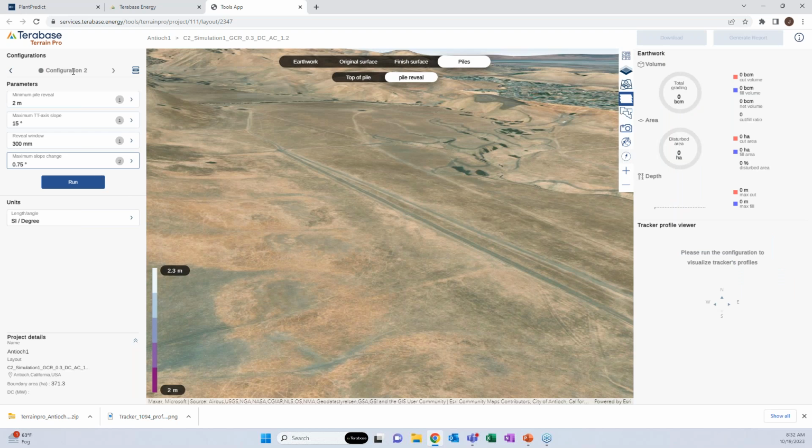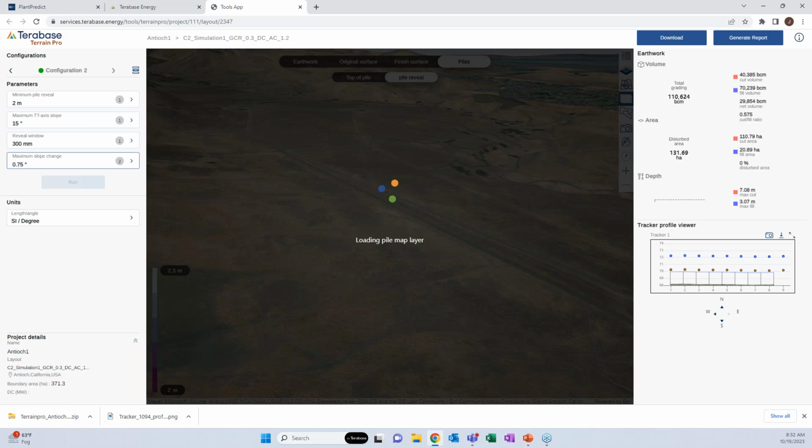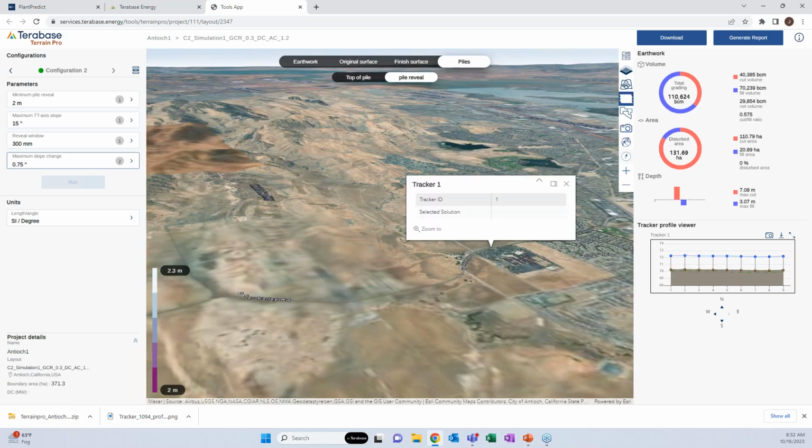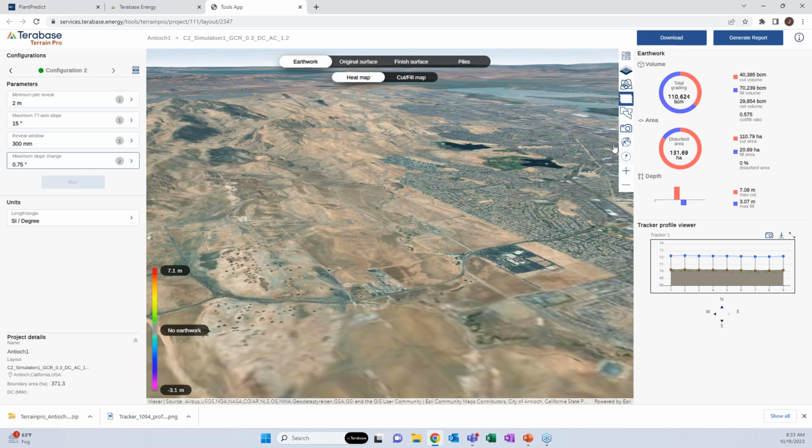And now you'll notice that when I applied that, it created a configuration 2. And that configuration 2 hasn't run yet, so I'm going to run it. And this is going to take about a minute or so to complete, maybe a little bit less. And it's the same as configuration 1, except that I've allowed now an articulation, 0.75 degree articulation from bay to bay. And I'm going to turn on that Earthwork heat map and reorient the map.